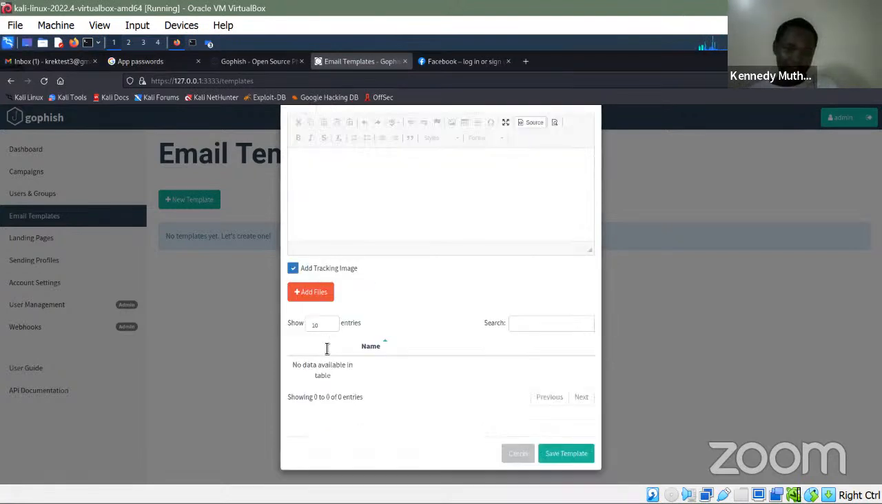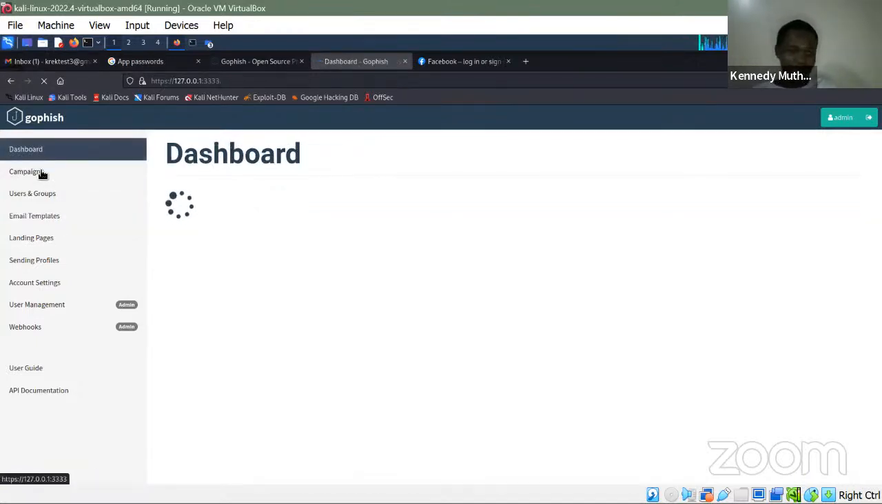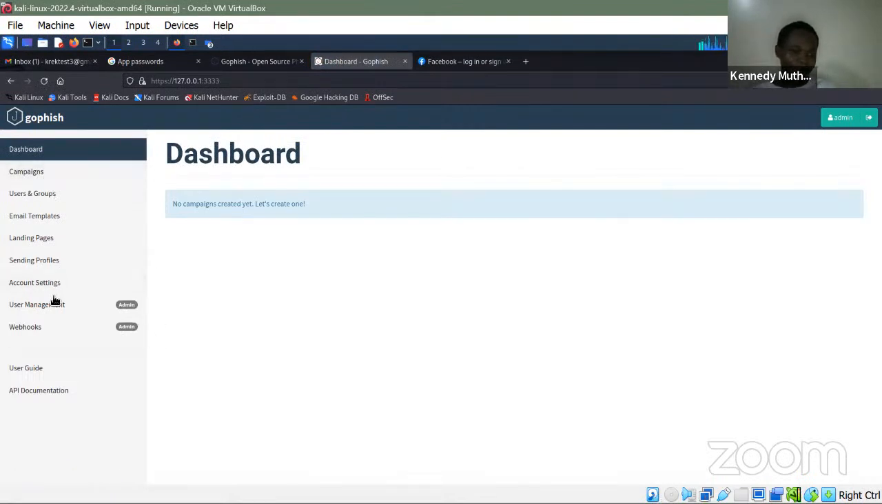And you can also add the tracking image. For tracking image, let's say you send email to 1,000 workers, and you want to confirm how many people opened the email, how many did not. So you'll just add the tracking image, and once you come to the dashboard, you'll check it. We'll be sending an email to my other email so that you can see all these things I'm telling you.